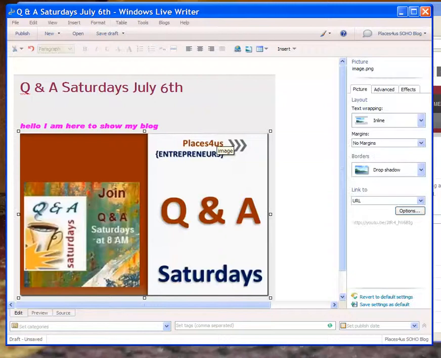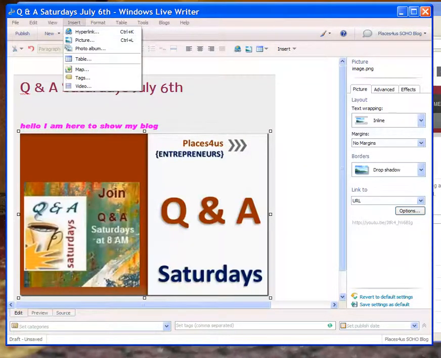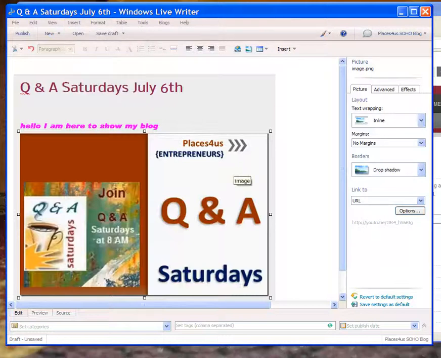For example, I have entered the picture here by clicking on Insert Picture. I selected my picture, and then once I put the picture into the place where I want it in the blog, I do have some options where I can wrap it and change the layouts for it. I can add margins from here.